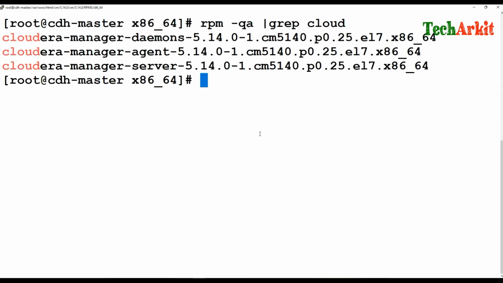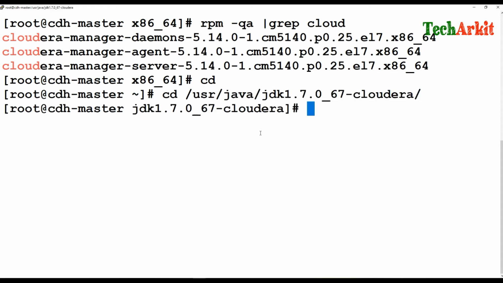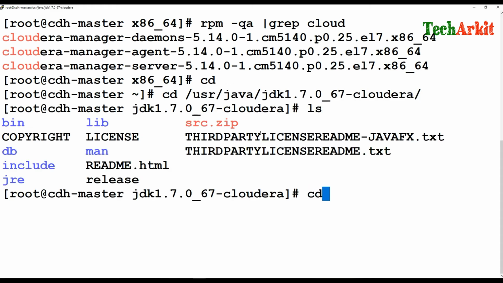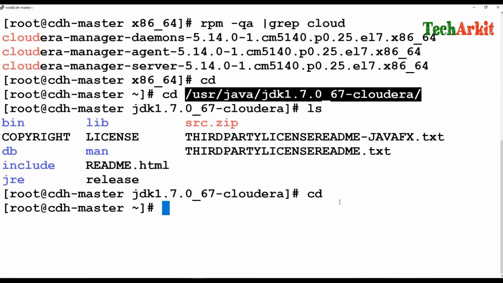In the master, the packages got installed successfully. Now we have to set up the Java path. Okay, we have installed the Oracle JDK, right? So just go to /usr/java and see that this is the exact Java path. Okay, this is the Java path. We have to set this Java path in the Cloudera configuration.